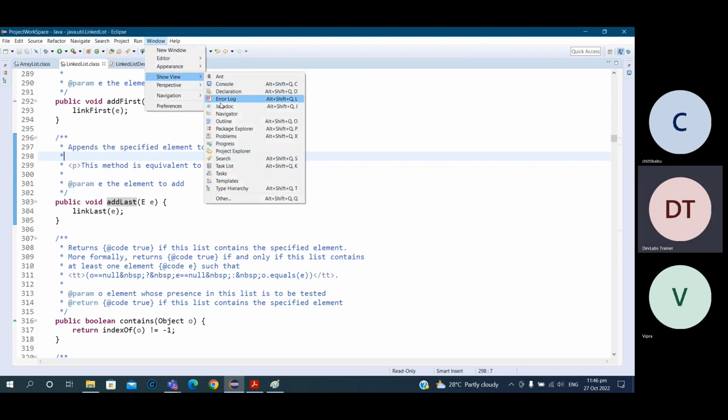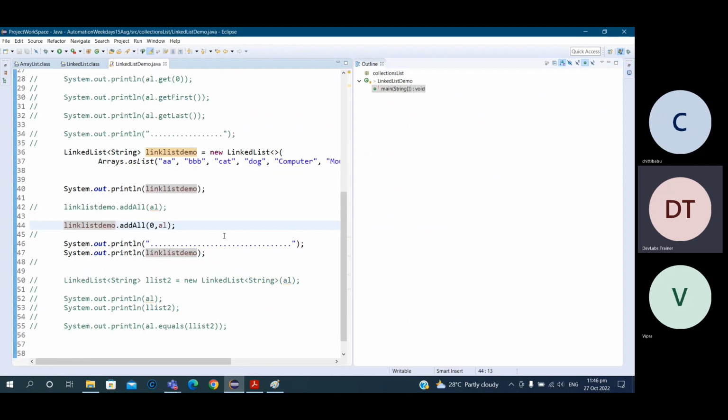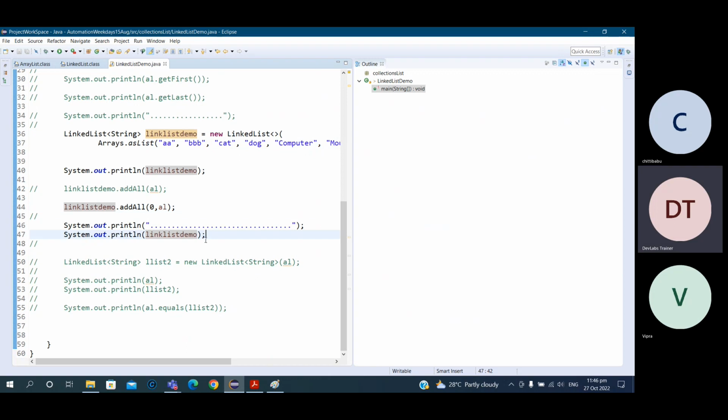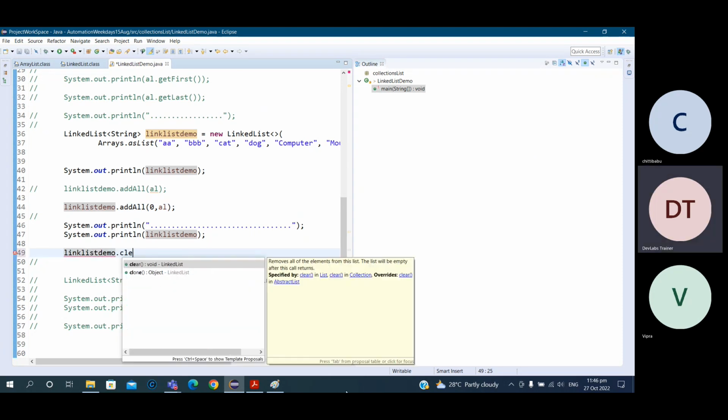Very important. I will show you the outline. We have the clear method. So the clear method, you already know, is very easy to understand, it will be clearing everything. So we have a linked list demo here. I have already shown you first. Then I will use the clear method and show you whether everything is cleared or not. So this is the latest linked list.